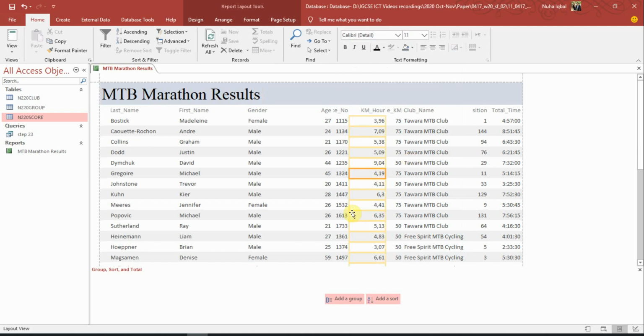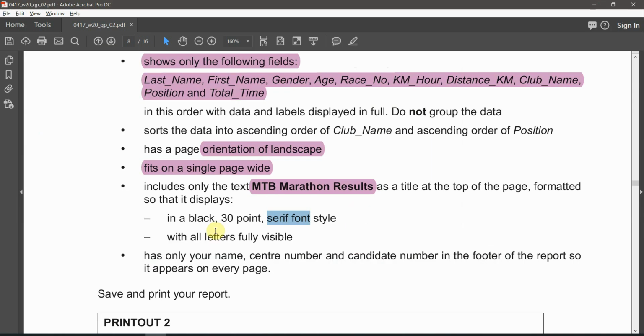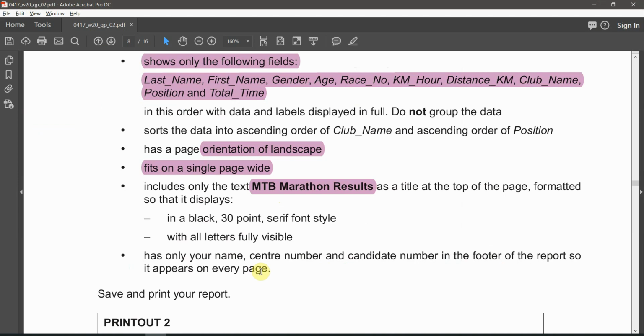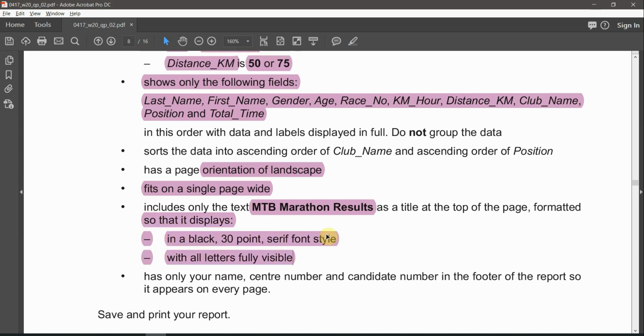Okay, after that, with all letters fully visible, meaning make sure that nothing is cut off like this, make sure everything is fully visible. I'm just going to close down here. Okay, so we're done with this point. Let's check the other points.